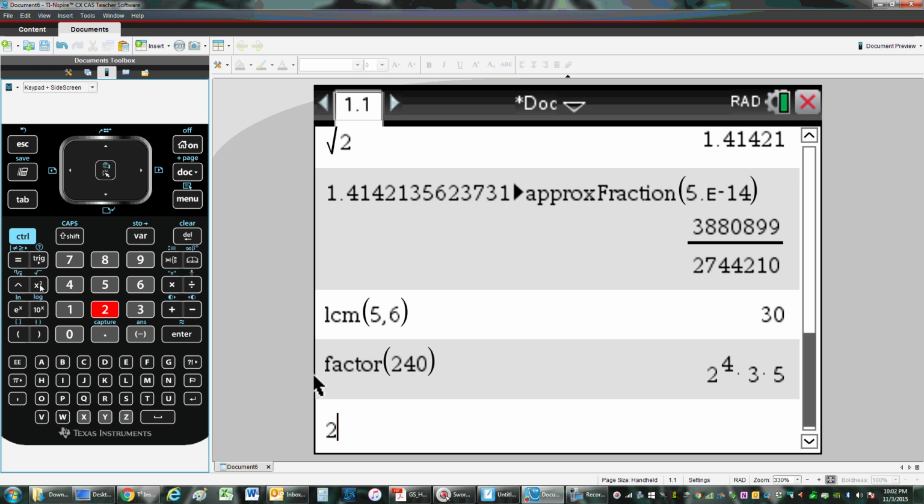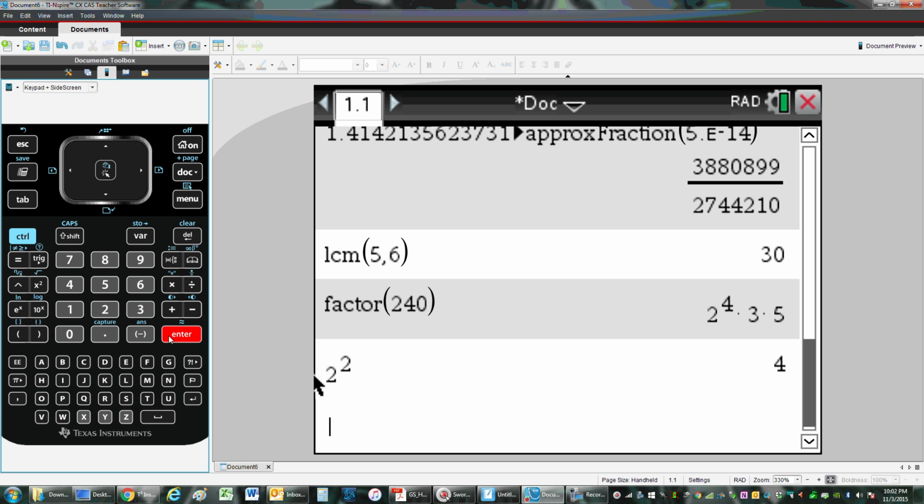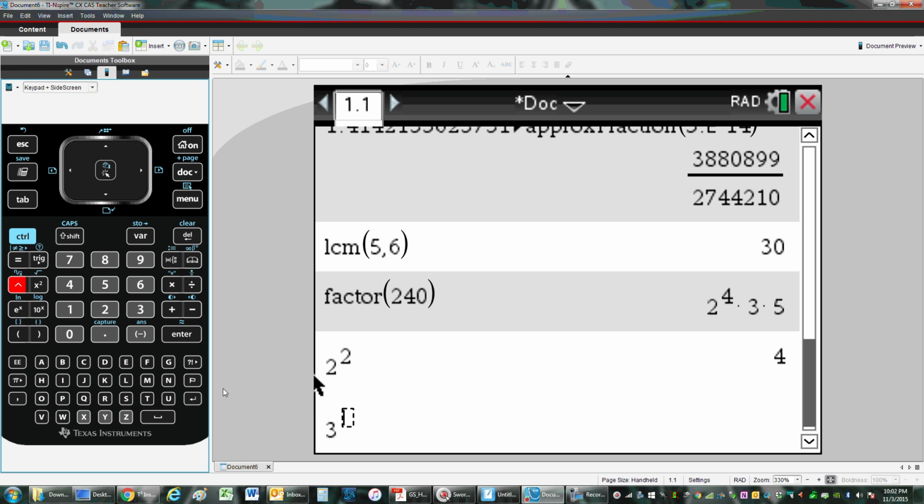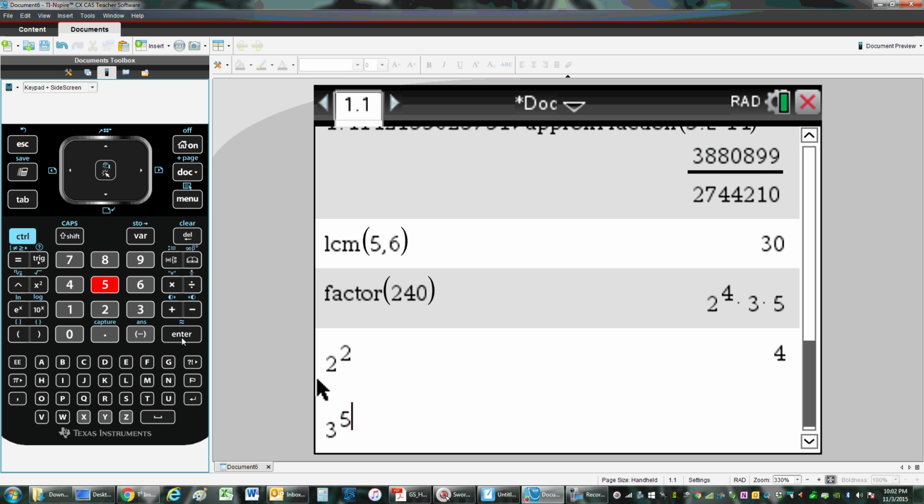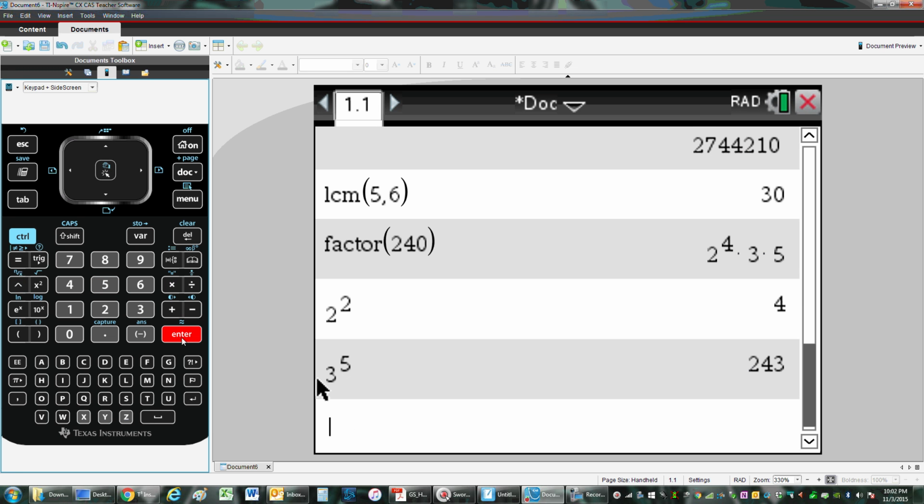Your exponent button. So there's squared. That's just for squaring stuff. If you want to do other than squared, hit the little caret. It'll give you a box for whatever exponent you want. We got our roots.